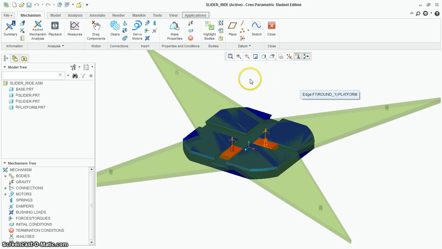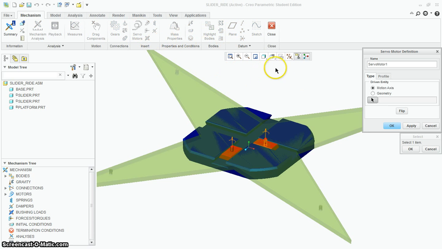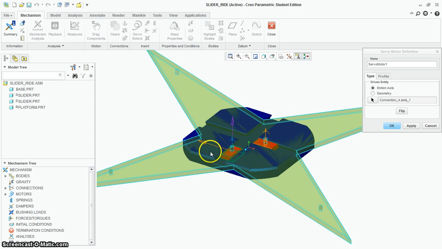So we're going to go ahead and add a motor. It's a servo motor, so we're going to click servo motor. What you need to do is tell it what connection you want the motor on. Well, let's go ahead and put it on connection 4. Click. You can see it does something here. It's adding that motor to that connection. And again, you can only add a motor to a pin connection. And then we have to set this up properly.